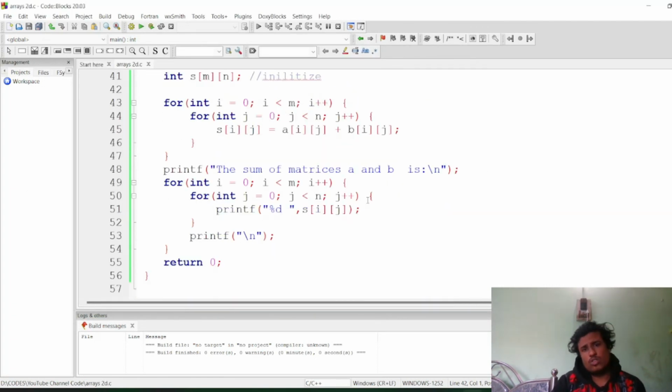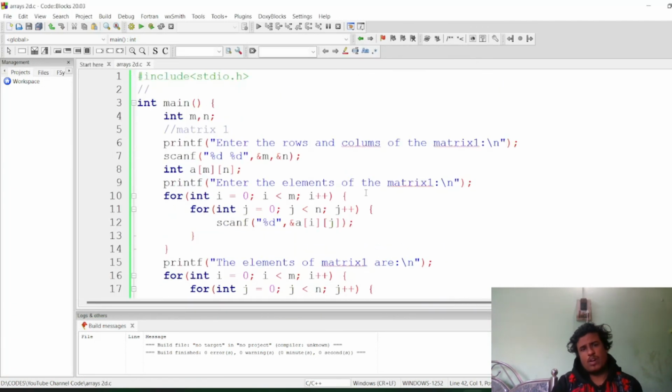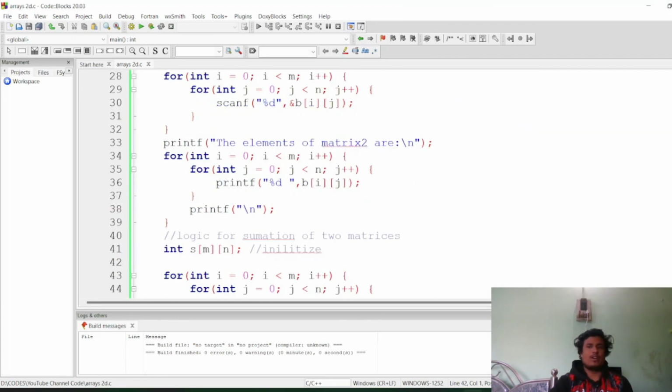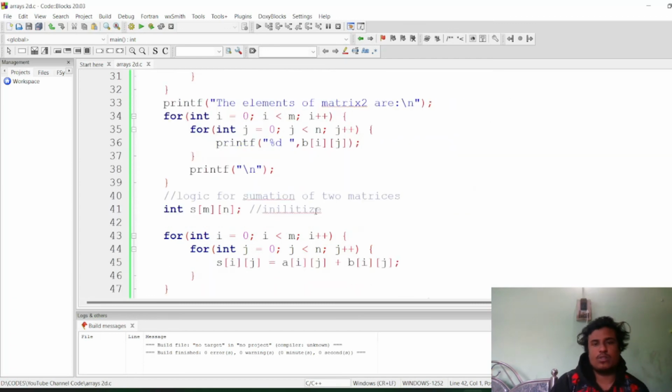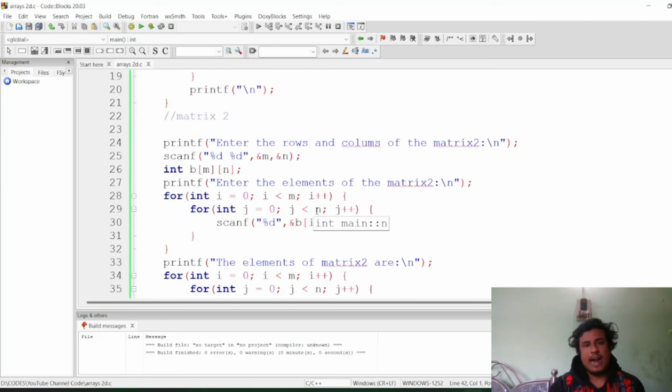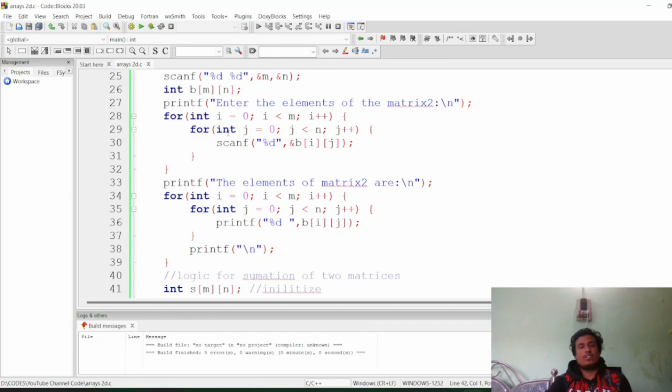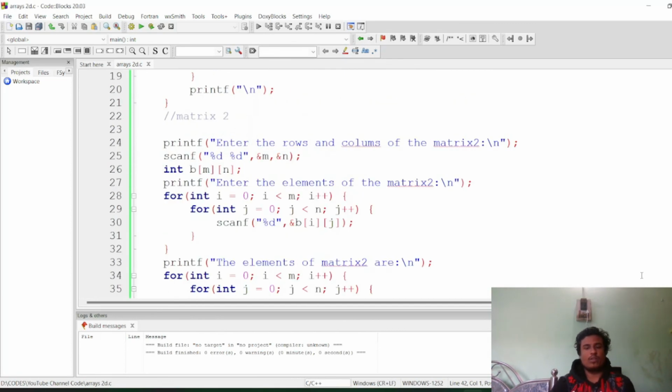Okay, so that's all for today. I was about to show you the matrix multiplication part also, but it takes a lot of time to explain, so I will cover it in the next video, and it will definitely be my last video on matrices, definitely my last video on the 2D array, where I will show you the matrix multiplication part. It is a bit of long code.